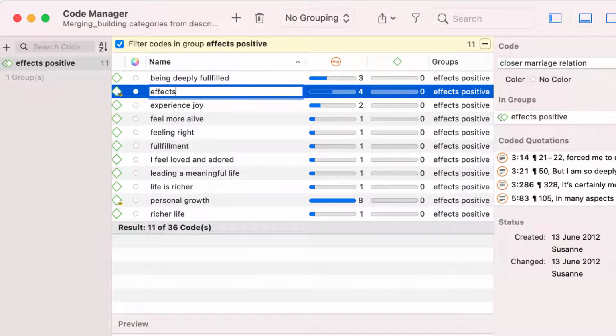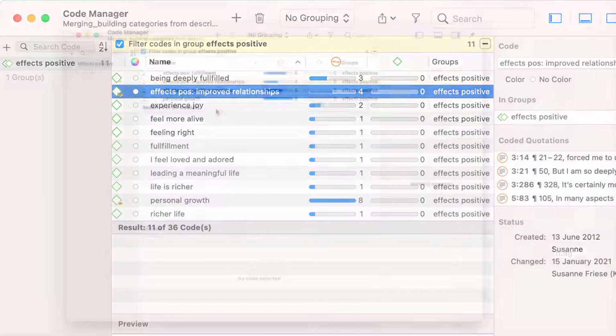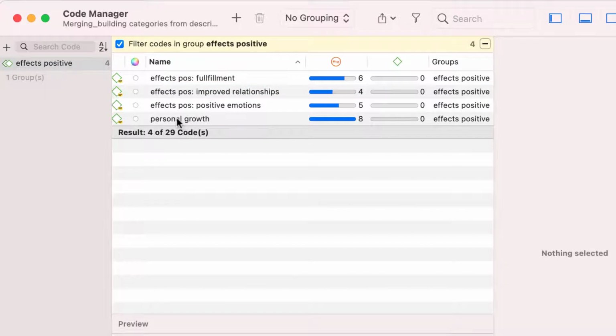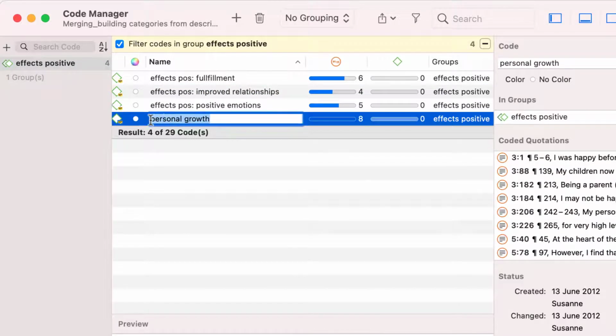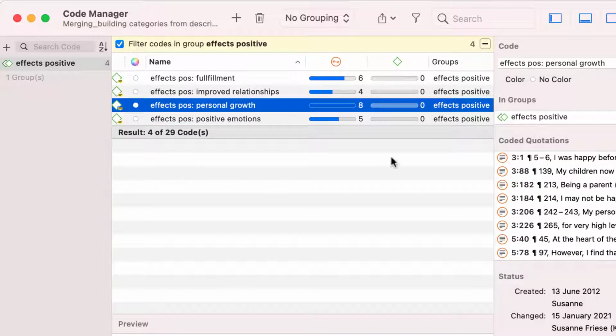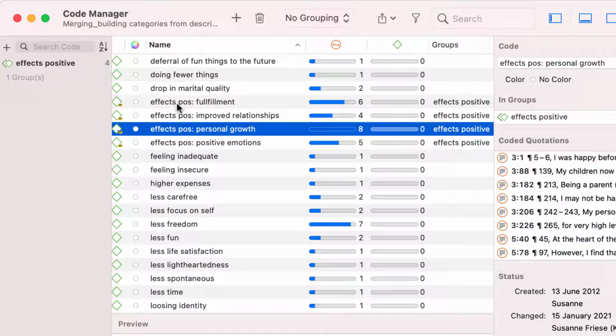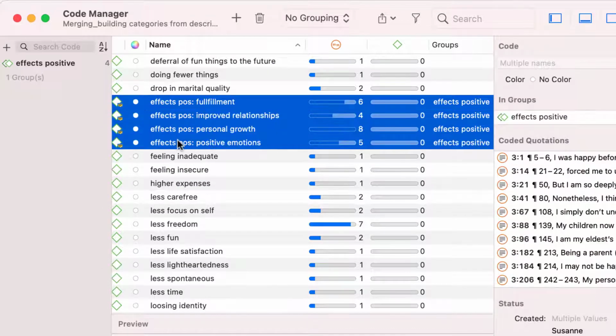All of the codes we are creating should eventually be subsumed under the category effects positive. Therefore, we add effects pos as a prefix. All codes have been merged now. The last thing to do is to also add the prefix to the code personal growth. If you remove the filter, all positive effects codes are now listed underneath each other.